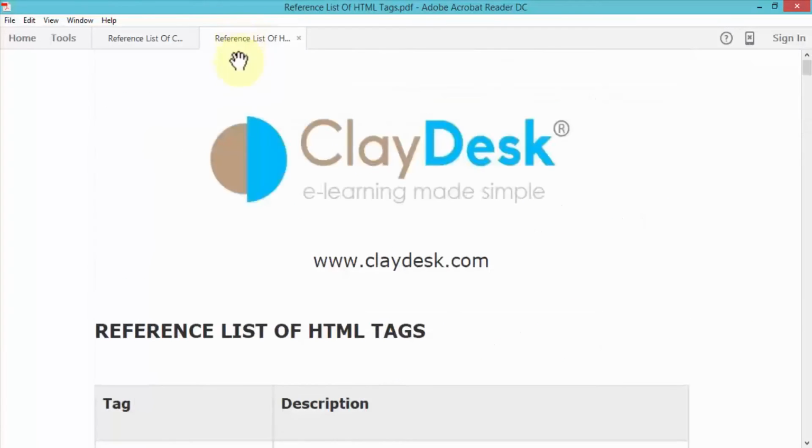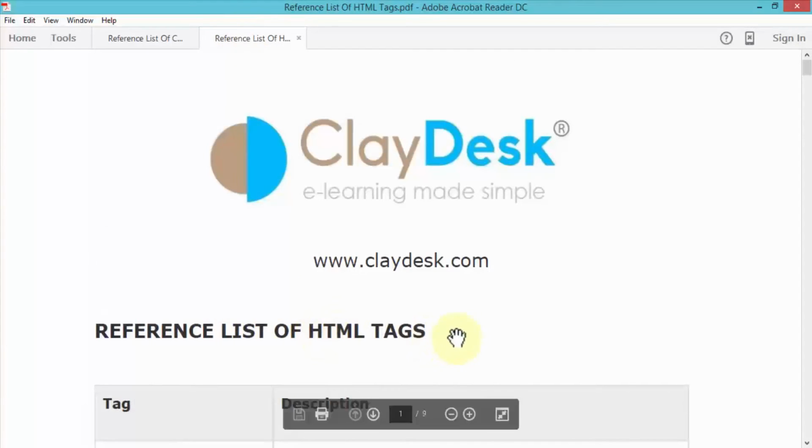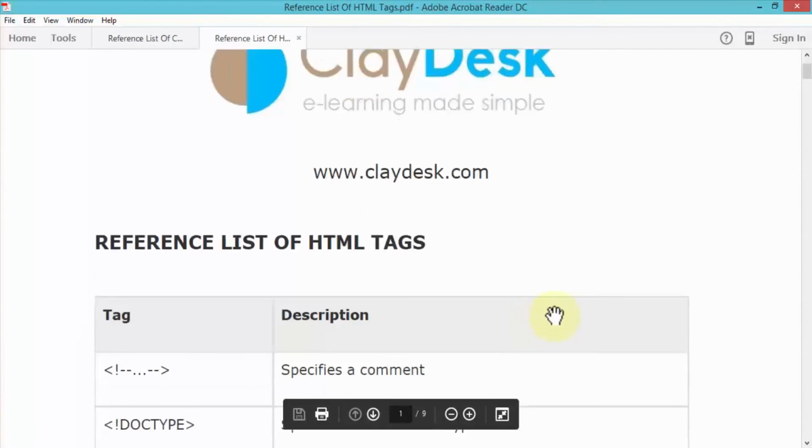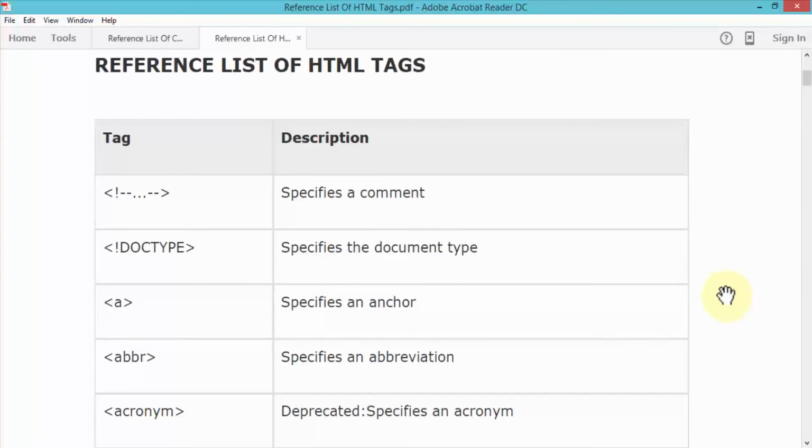Similarly, I have my HTML tag reference list also created, and this is a separate PDF file. You can also download this as well, and this reference list shows you a complete list of HTML tags that you can use to develop websites.